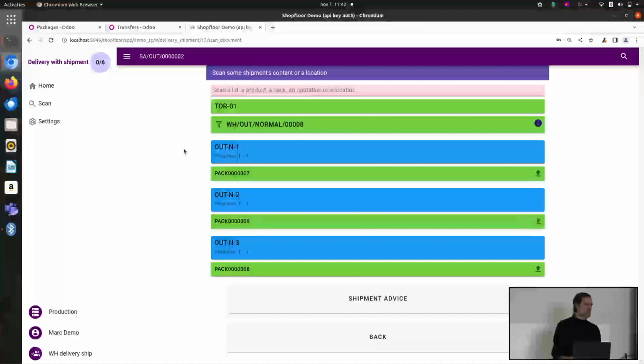Why do we do that? It's because at some point the truck is full, and sometimes you need to remove something from the truck to complete an order that is still missing some pallets. So as we validate nothing yet, we can just revert. We also have here the arrow to remove something from the truck.